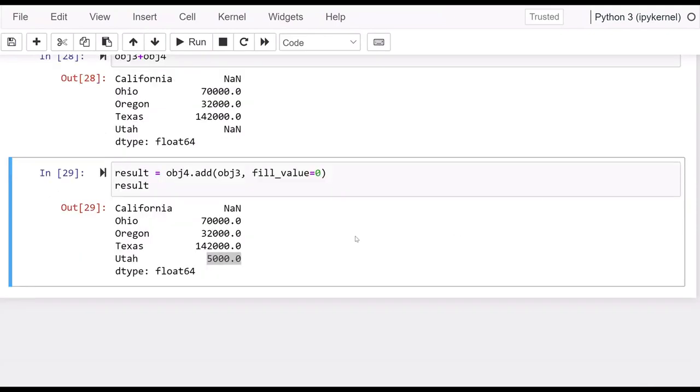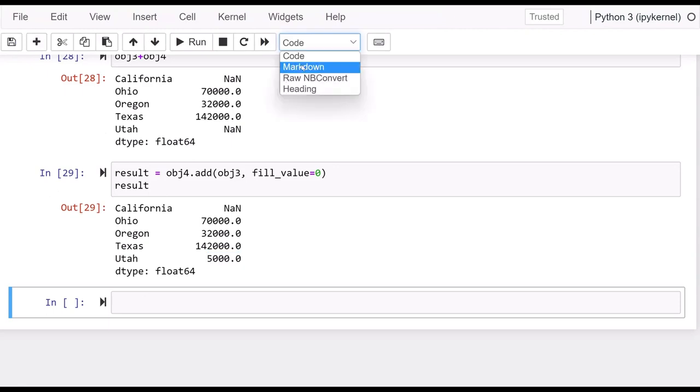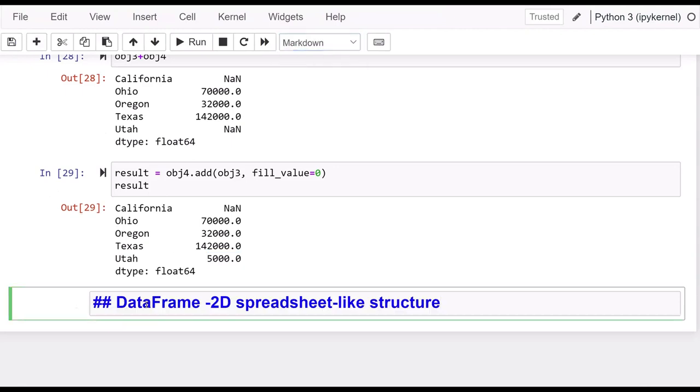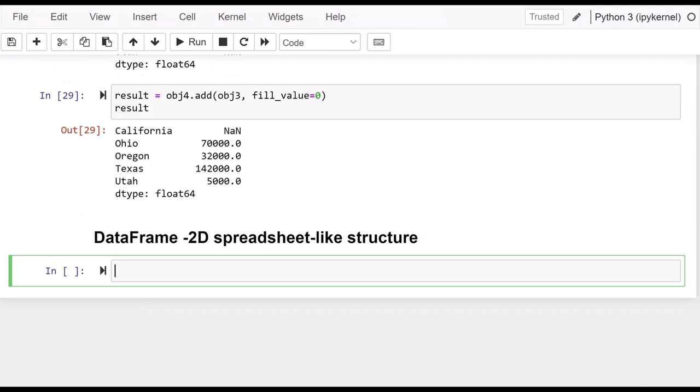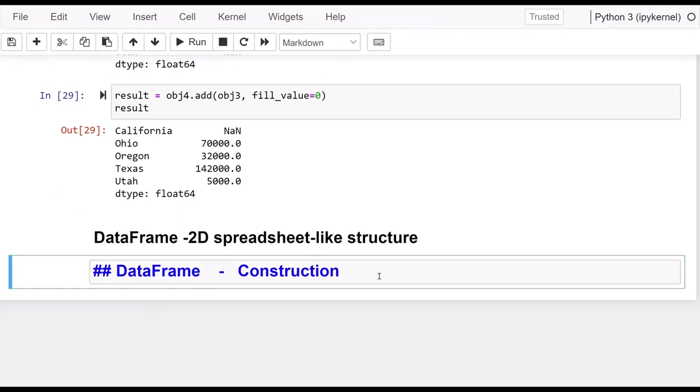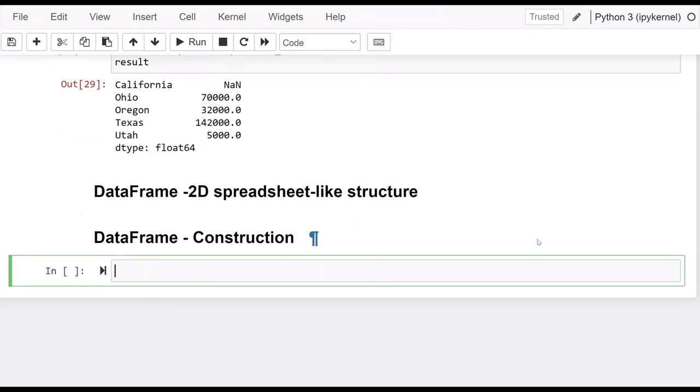So the next thing we are going to look at is the data frame. A data frame in Pandas is simply a two-dimensional, spreadsheet-like structure. So we can go ahead and add a markdown cell or a text cell and have a header there. We are going to start with how to create a data frame. So I can have a header there, construction. How to construct it.